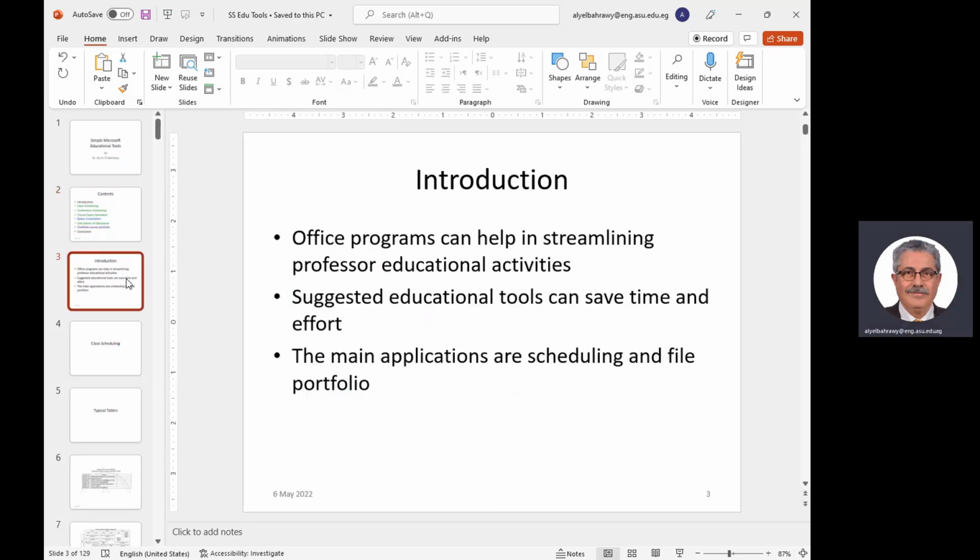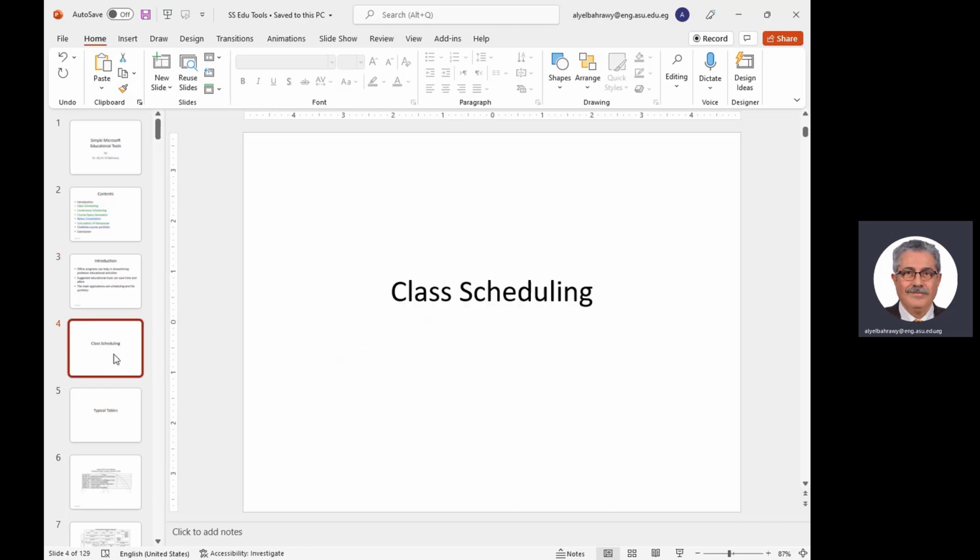The Office programs can help in streamlining professors' educational activities, and I am suggesting some educational tools that can save time and effort. The main applications are scheduling and file portfolio and other things.